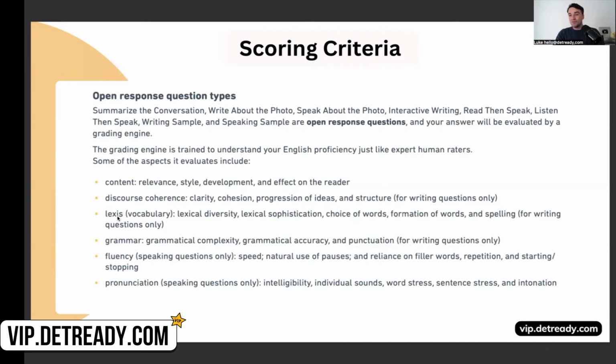Lexis, fancy word for vocabulary. So your diversity, sophistication. So range of words, the correctness of your words, the choice of words, and of course your spelling. Important. Your grammar, your fluency is for your speaking, but for your grammar, then are you able to use simple sentences correctly, but also are you able to use some more complex ones? We will cover that throughout this course, not today's lesson, but throughout this course.